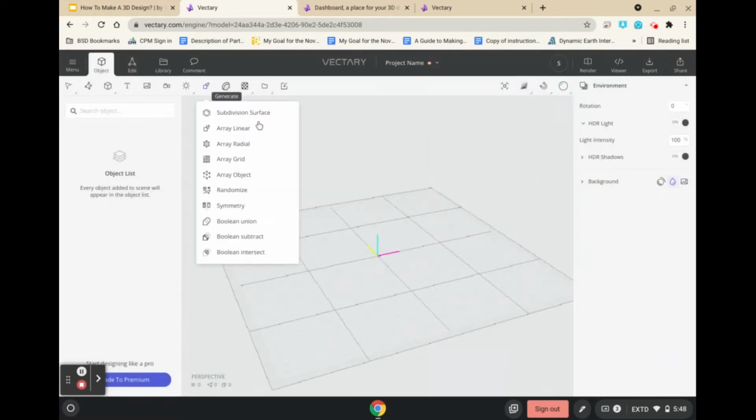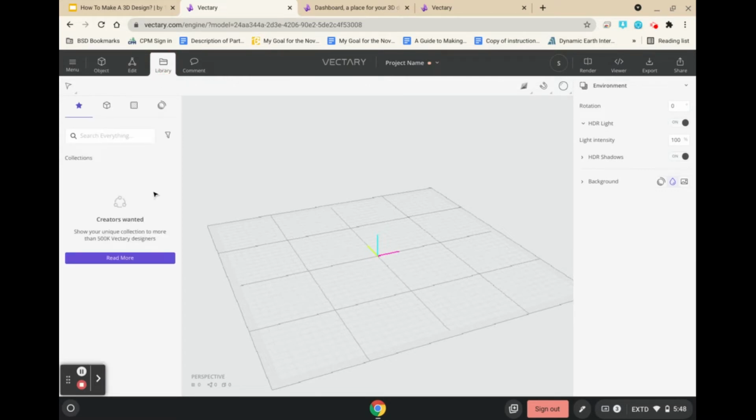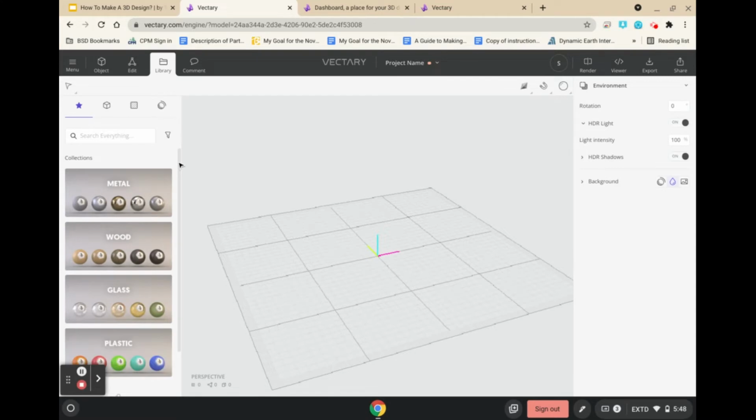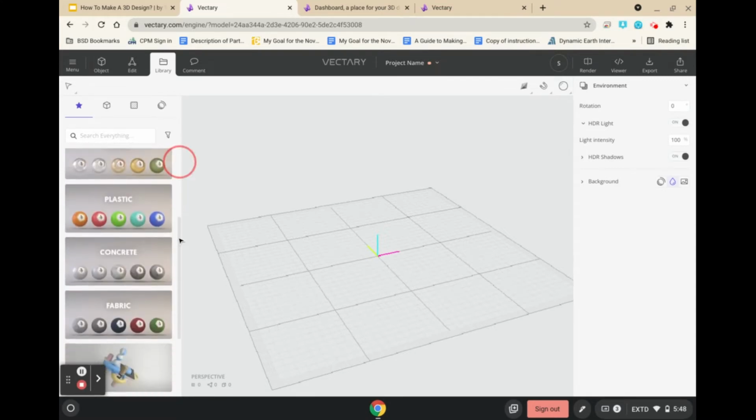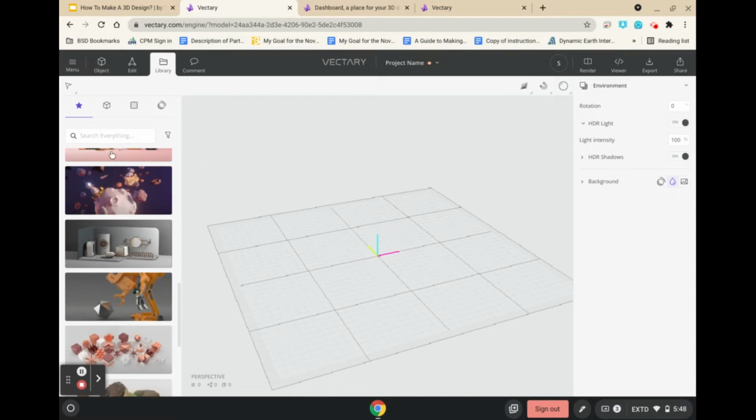So what we're going to be doing first is I'm going to show you guys how to use one of their own templates that are given, and then you're going to try to make a copy of the exact same thing. So we're going to go to Library. And here we have some collections of metal, wood, glass, and many more. But underneath all of this, we have some templates. And the template we're going to try to copy today is this spaceship.